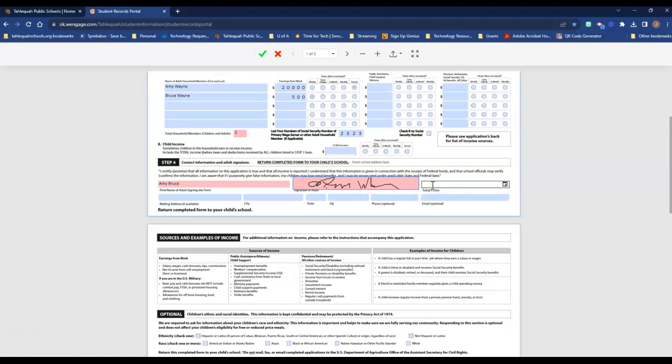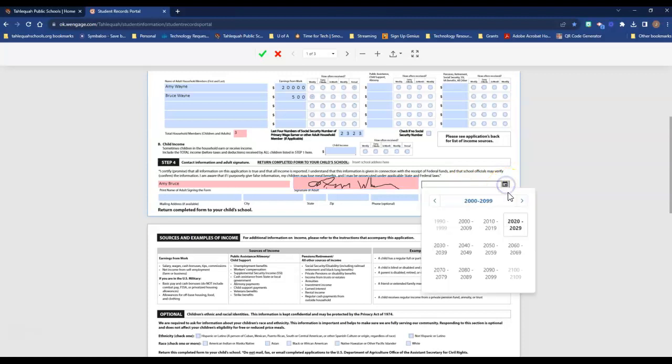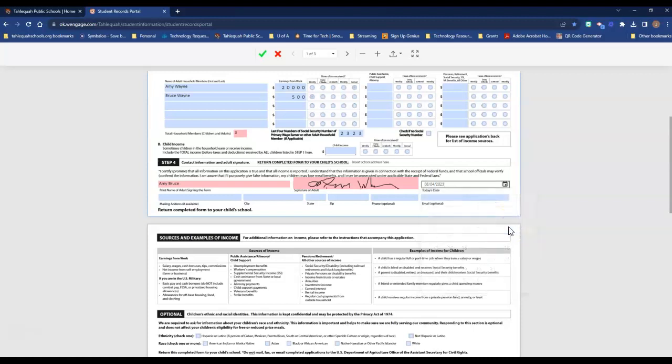Today's date, you can do it 2 different ways. You can type it in a 2-digit month, 2-digit day, and a 4-digit year, or you can click the little calendar here, choose the year span, it's 2023, we're in August, and it is August 4th, and it will fill it in for you. The important part is that it needs to be a 2-digit month, a 2-digit day, and a 4-digit year.